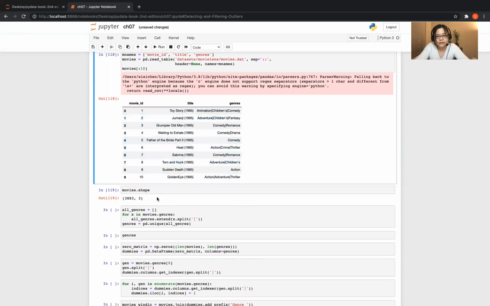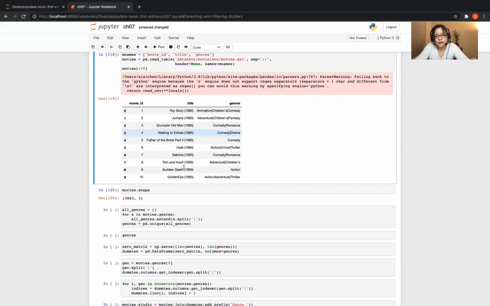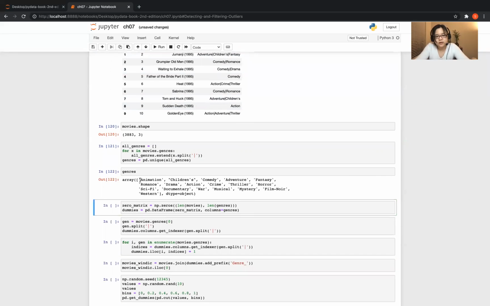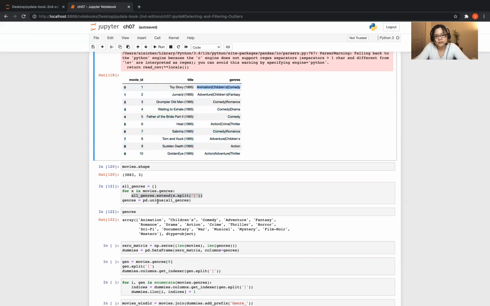Oh, wow, a lot of them. So first, what we do is create a blank list, and then we split all of these genres, and then we can see these are the genres that we want. So this is actually the most important part: how to use x dot split to separate these genres, and then we use unique to only get the set of these genres.